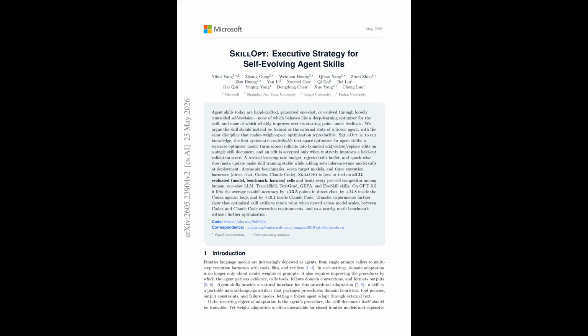Across 6 benchmarks spanning question answering, spreadsheets, document reasoning, math, and embodied navigation in ALFWorld, across 7 target models from GPT 5.5 down to small Qwen variants, and across 3 execution harnesses including direct chat, the Codex CLI, and Claude Code, SkillOpt is best or tied best on every single one of the 52 evaluated cells.